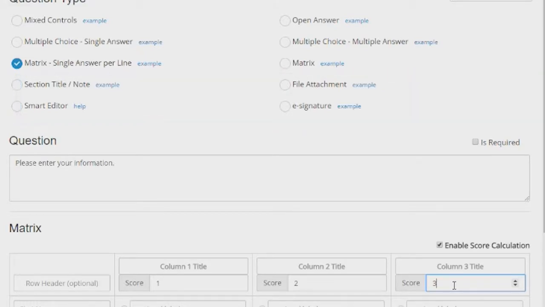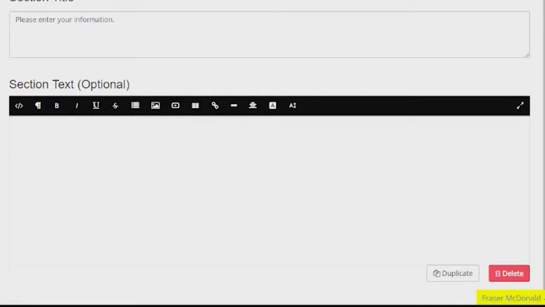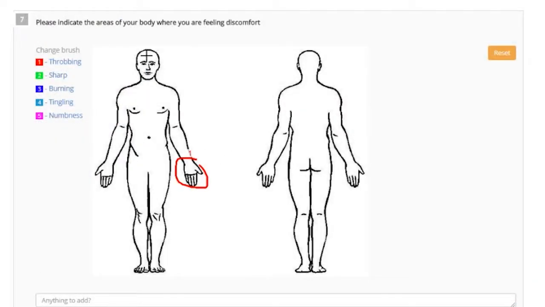The section title, notes section, allows you to create headers and descriptive sections in between your questions for your patients. You can use this for instructions on a question, ordering lists, images, links, and more. The section text is laid out much like Word, Pages, or any other document creator. Smart Editor can be used for advanced question types. For example, this is where you could add a body diagram for your patients to draw on.